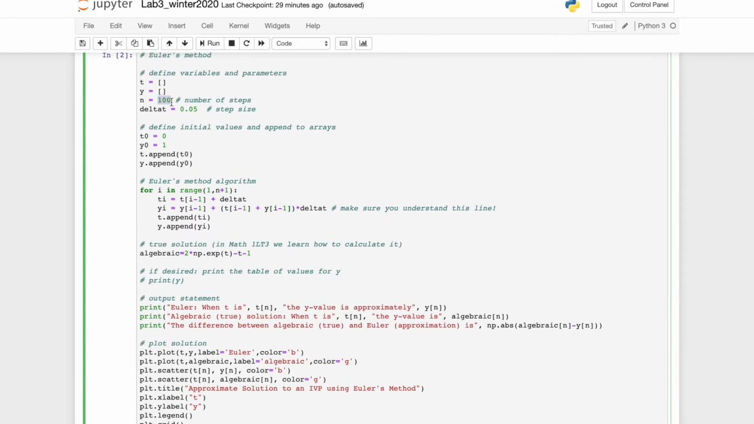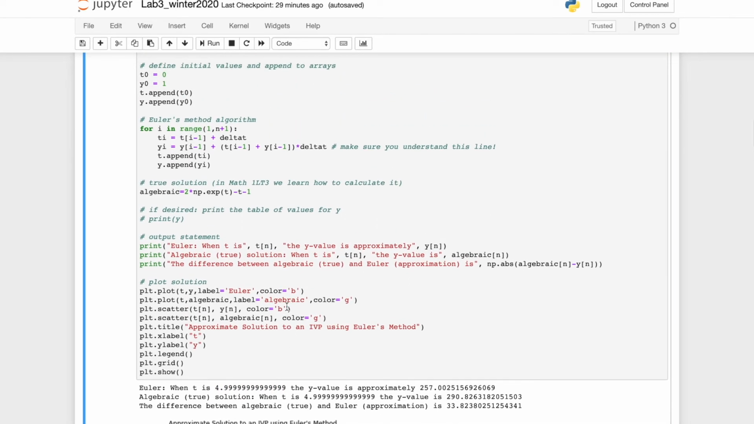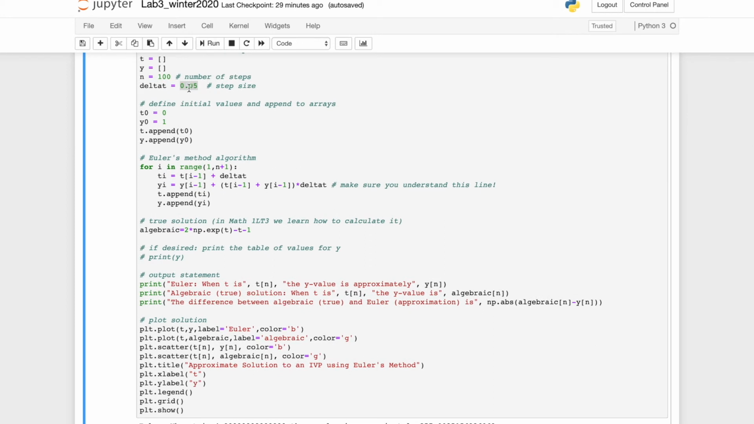You can change your n and delta t to find y at time t. Remember that if you multiply those values, you'll get t. A smaller delta t gives you a better approximation. Remember that the algebraic solution is only available in this example. Remove everything with algebraic for the next questions because you're not given an algebraic solution for those.